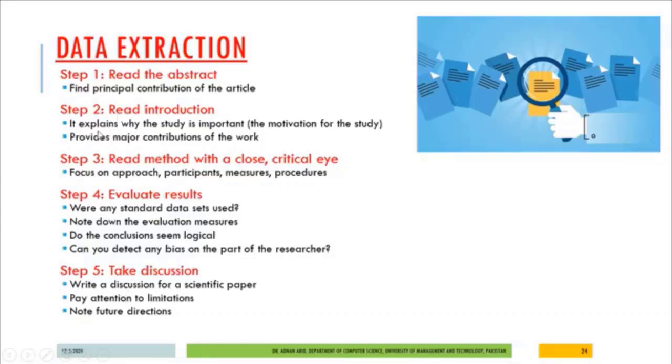So I would encourage all the new researchers to read the introductions very carefully. This will actually help you write your introductions in a very sophisticated manner as well. And then the methodology and the results, as I explained in the previous slide, with the help of operating parameters and evaluation measures. And then the discussion: what is the scope and/or limitation of the work.